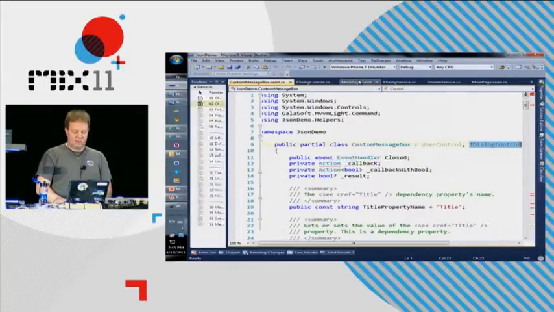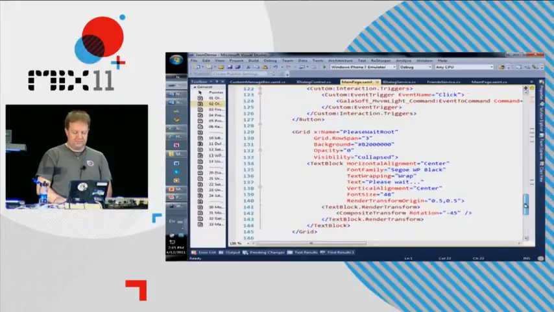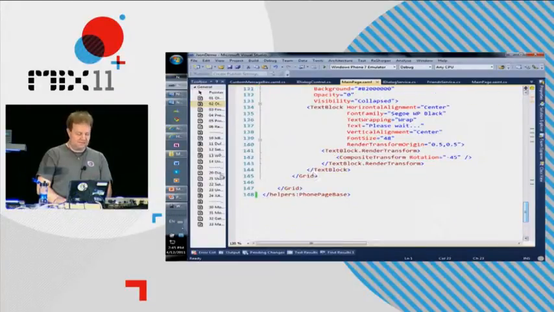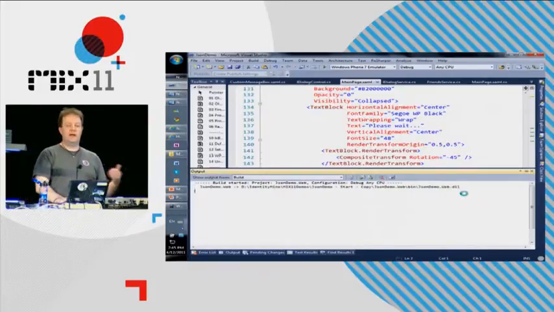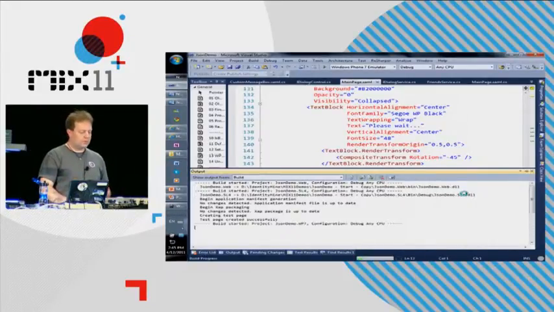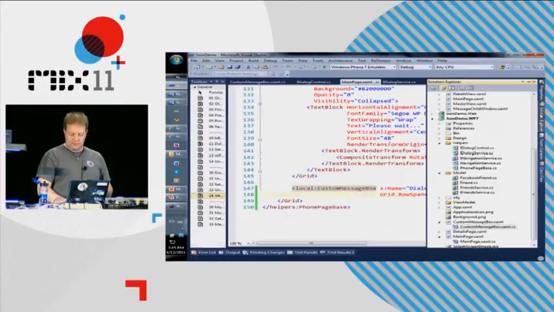Knowing that, I can go into my XAML, and on top of everything, meaning at the very end of my file here, I will add just 2 lines of XAML to have this custom message box. And it is named dialog control, just like the convention requires. So now at this point, I can run my Windows Phone 7 application. Oops.